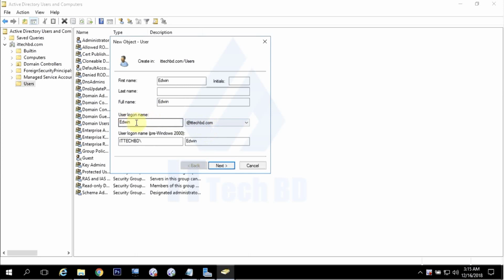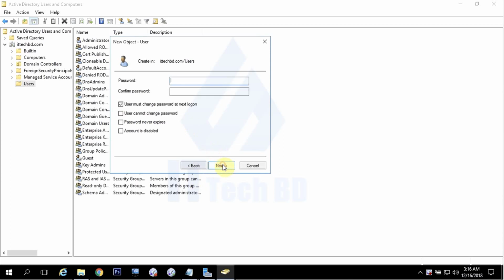If this network has more than one server, or more domains or child domains under this server, they will show here. I created only one domain, so it shows this domain name. Then click Next. Here you write the password. Of course, remember this password needs to be complex. If you give a normal one, it will not be accepted. So I write the password here.